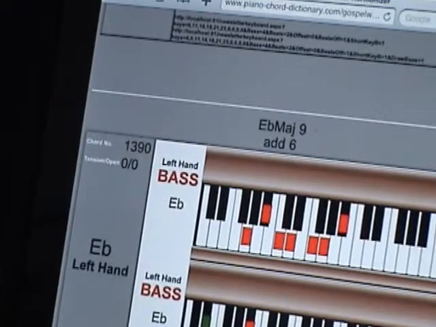And we just come on down with our sequence that starts on A flat, G, that pretty F11 to that E, and end on this pretty E flat major 9 add 6.